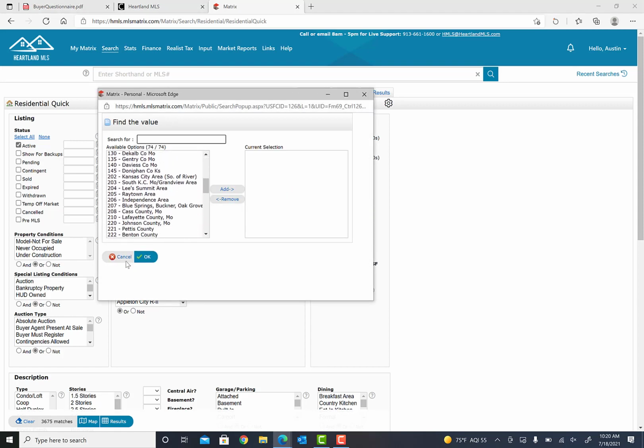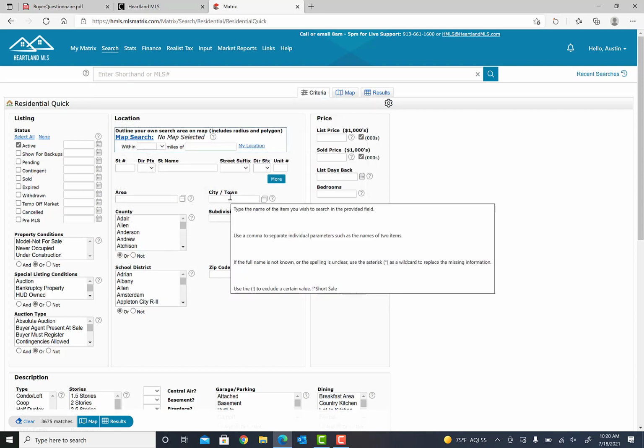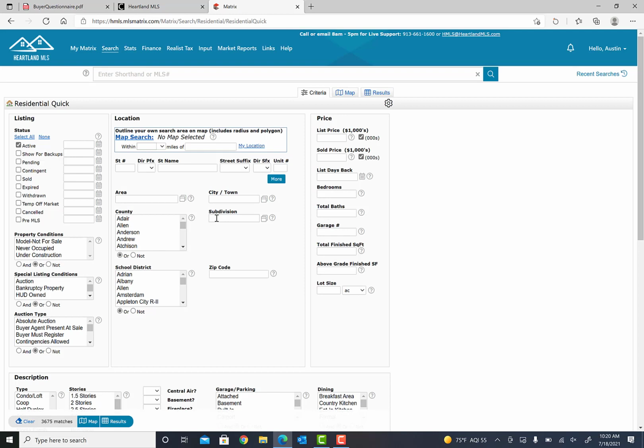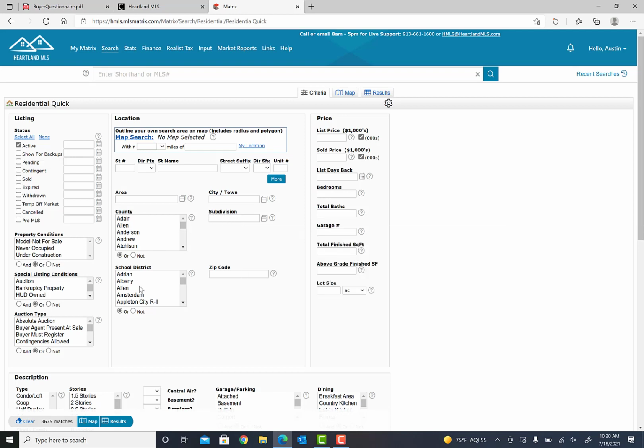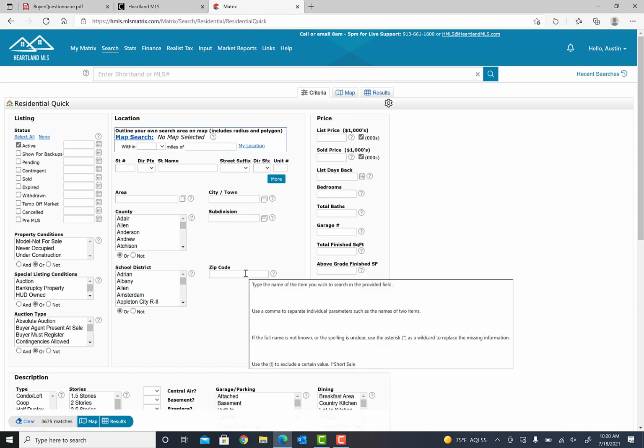So you can search by area, or if there are certain cities that your client is looking for, you could do there. If they're so specific that they want a certain subdivision, you have that option. Then you have county, school district, or zip code.